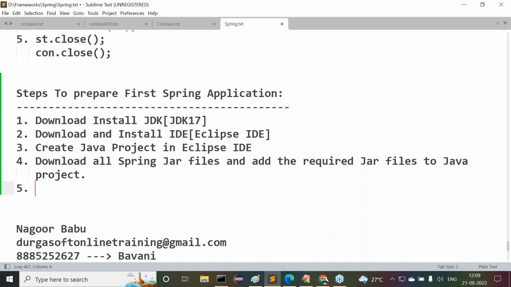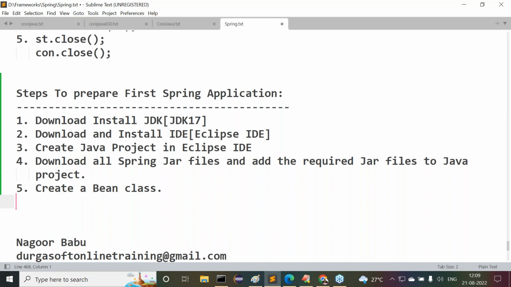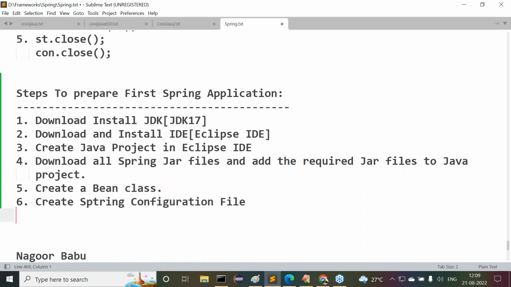Then after adding all the Spring related jar files to our project, next is to create a bean class. There only we are going to write our application logic. Inside the beans only we are going to write our application logic. Next, after that, create a Spring configuration file.